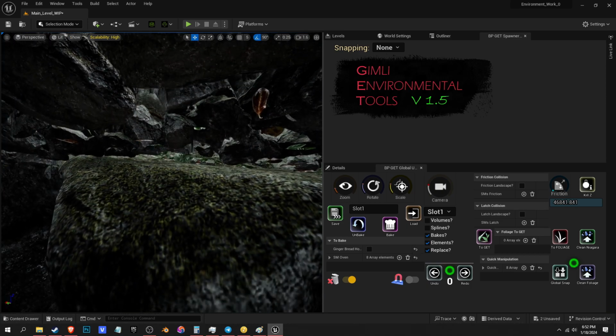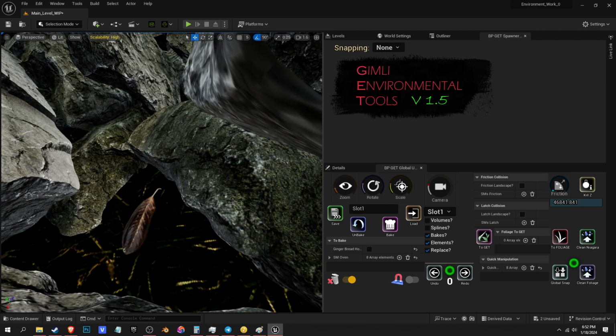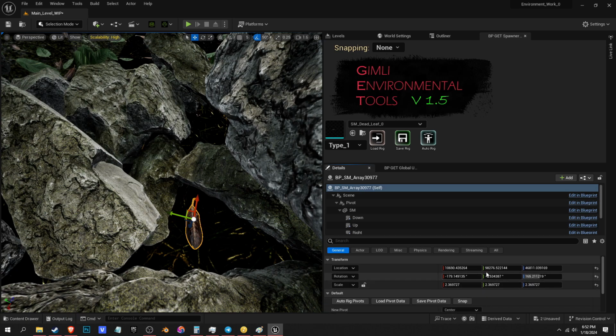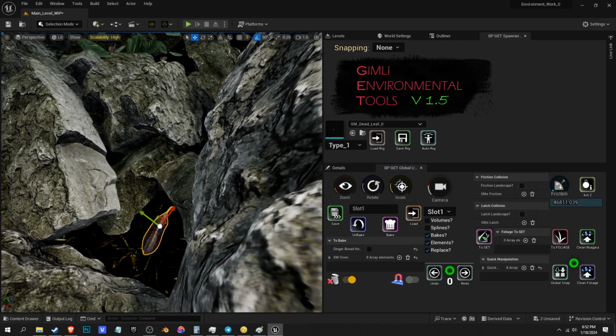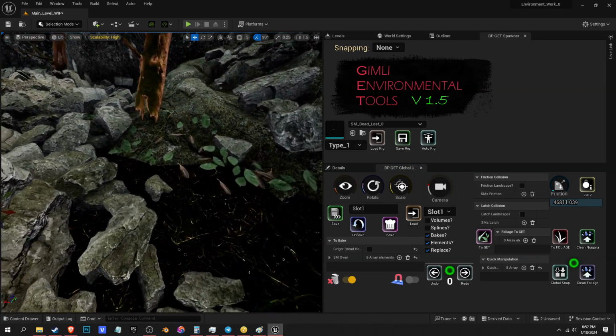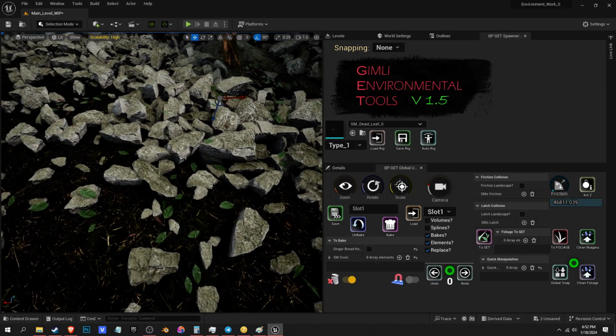So we need to get rid of these because this is not good for performance and many other issues. So I'm going to grab this one, go to the details panel, grab the Z variable in here and put it in here, and this is going to delete all of the leaves that have clipped through the landscape. So anything below this leaf is going to be deleted. Yep, that's good.